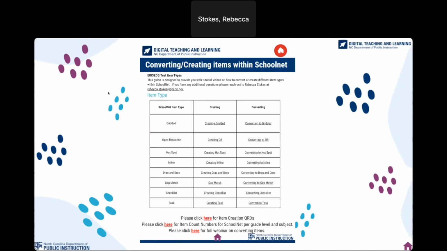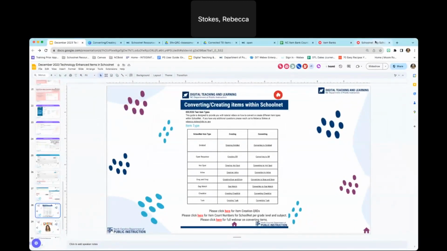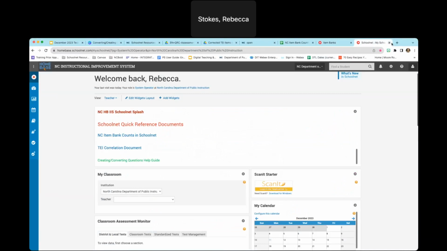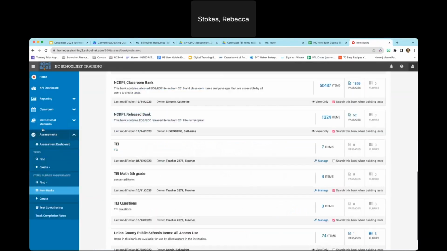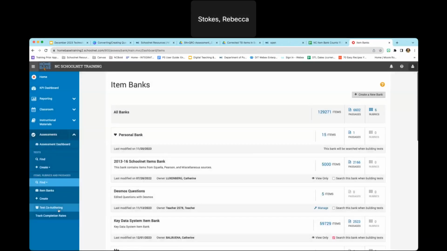So for a question that you want the computer to grade, you're not going to want to do open response, because open response has to be teacher graded. So what you would want to do, let me get out of there, oh, I didn't mean to click that. I meant to click down here, create.